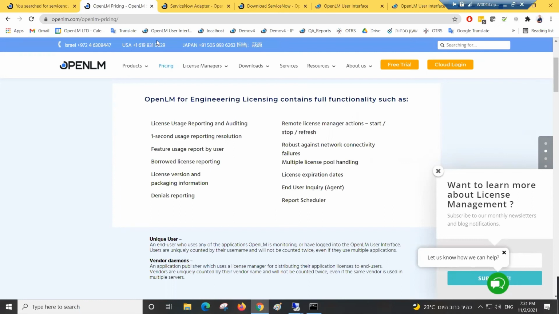It just depends on if you're using the broker, data coming from a license manager, or you're using the agent, meaning that you don't have a license manager and you just want to get the data, the usage from the end user workstation itself.